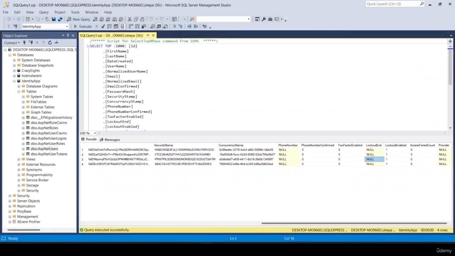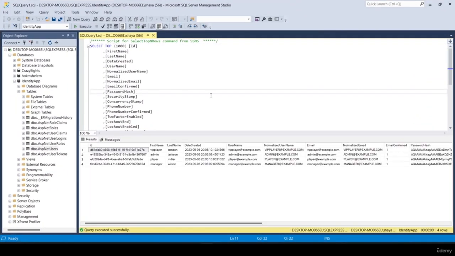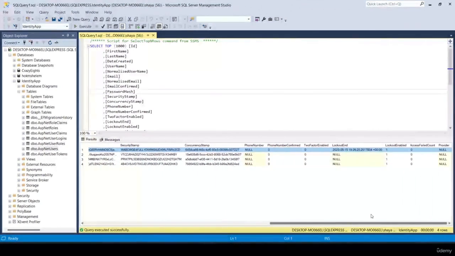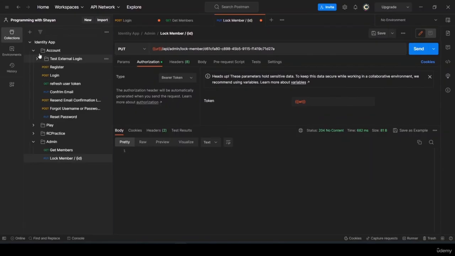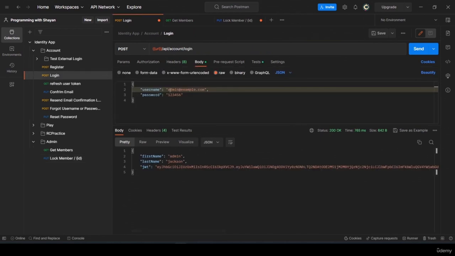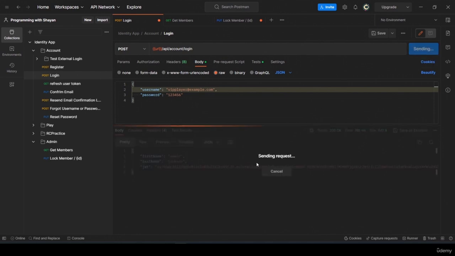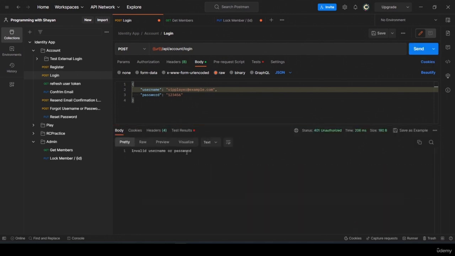So if I open my database and if I execute, then for my VIP player, which is the first one, if I scroll to the right, I can see lockout end. So this column has been populated with a date time, and that date is 5 days from today. So if I try to log in with VIP player, I can copy the username, and then I head back to Postman, and if I click on login, and instead of admin, I'm going to have that VIP player. And if I try to send, then I can see invalid username or password.